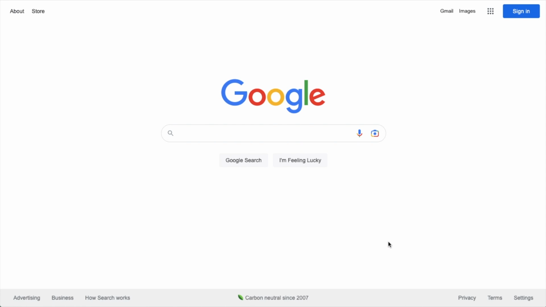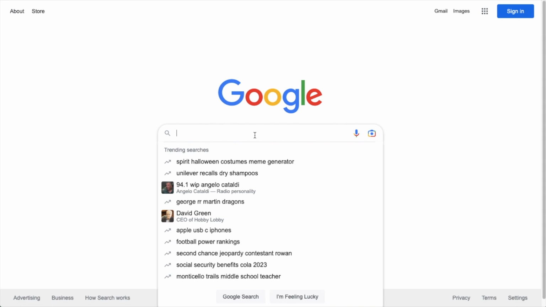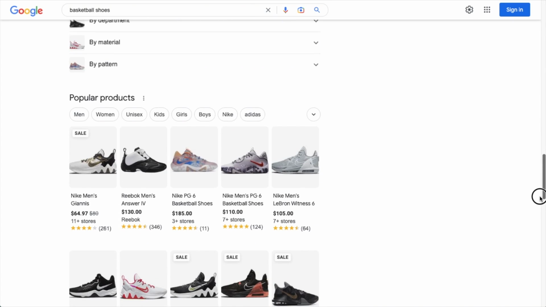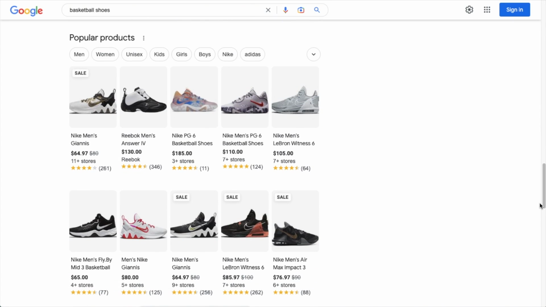So while you cannot see the schema code when you view your page, if we do a Google search for basketball shoes, these are paid ads, so I don't want to use those as an example, but if we scroll on down the page, under popular products here, all of these items that are coming in are being pulled in from pages that have valid schema code. And you can see things like these reviews here. So this is where your product could show up.